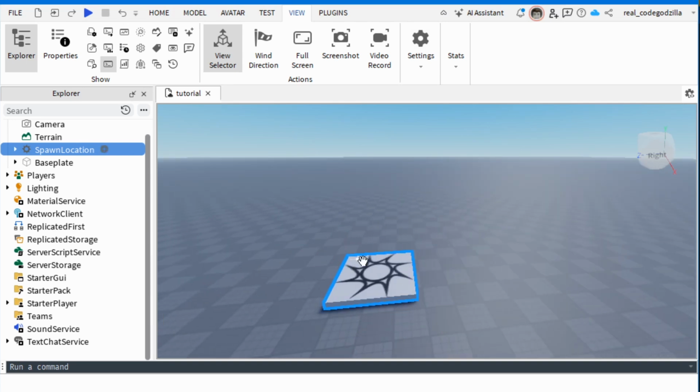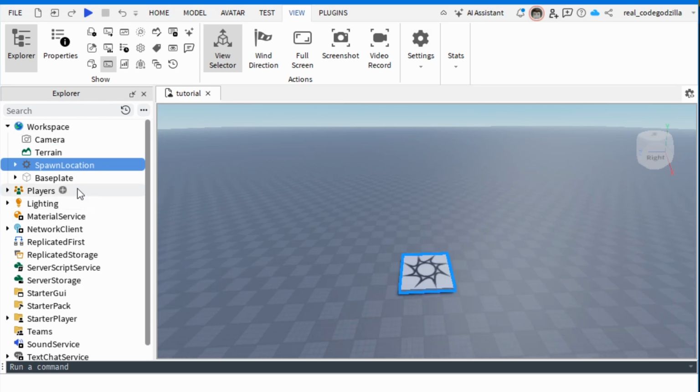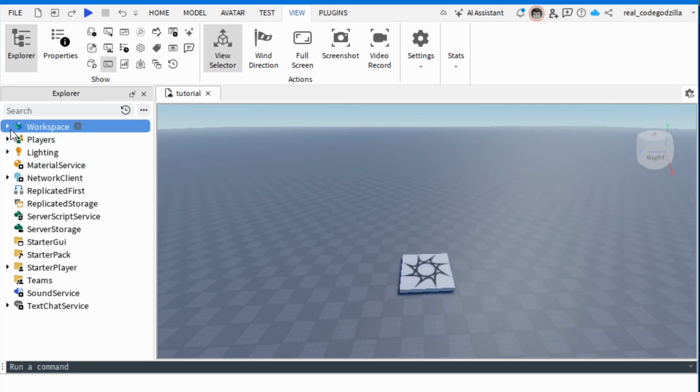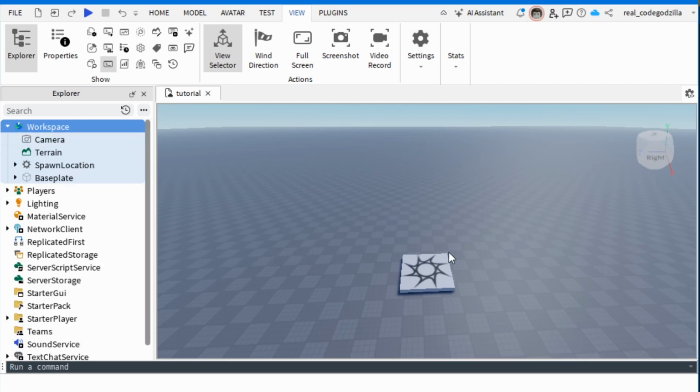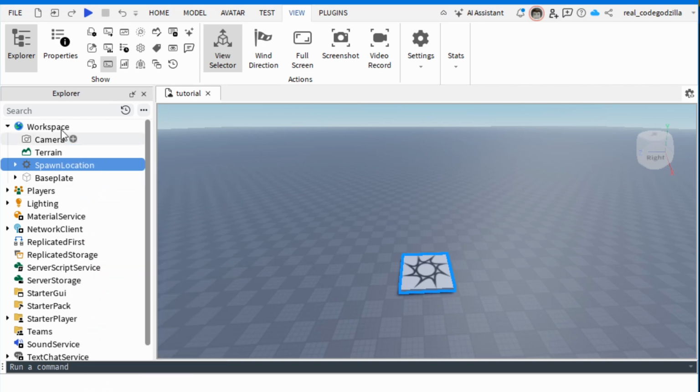So right now I clicked this, you can see it's selected, and the way we copy paste it, this is selected. Here's Explorer view. If the workspace is toggled down, there's an arrow, you can toggle it open. And anyway, back to there, you select the spawn location or whatever part you want to copy. It's selected, right mouse click, there's a copy button, you click on this.